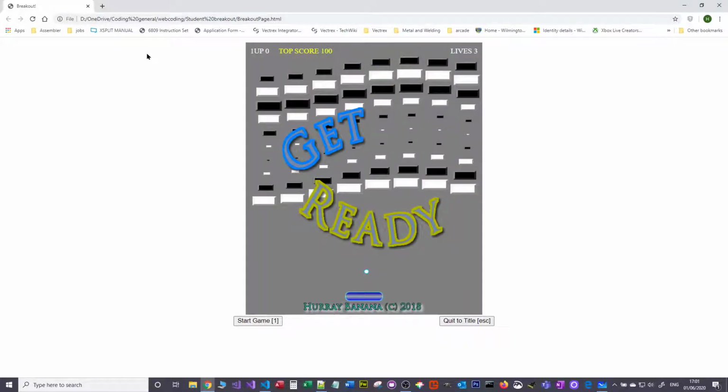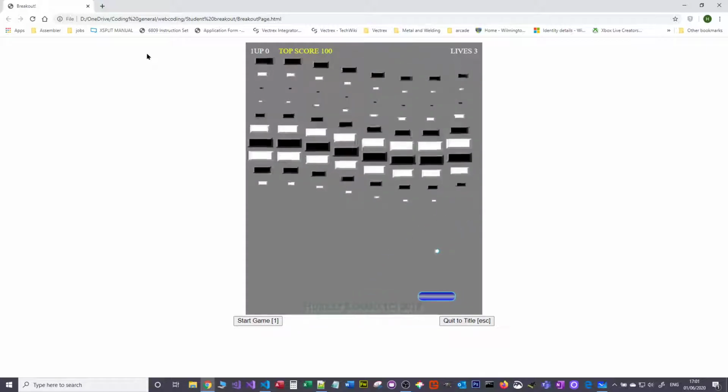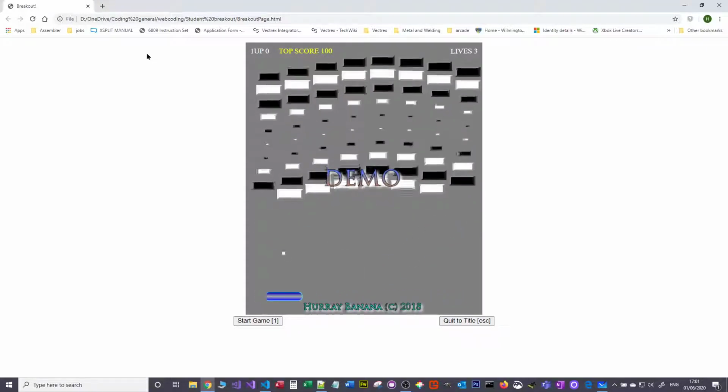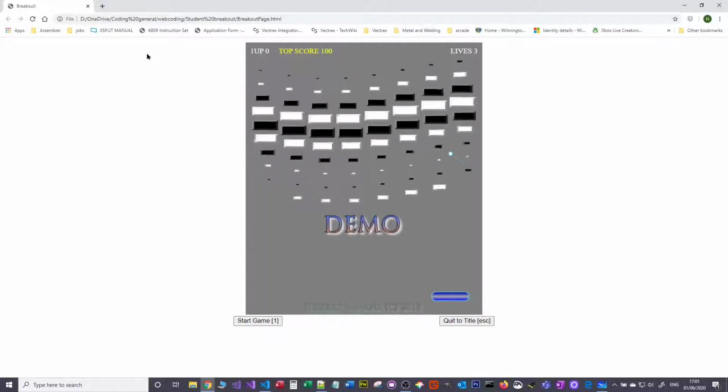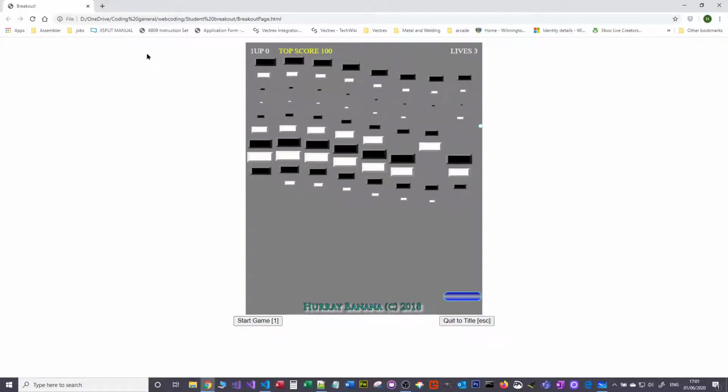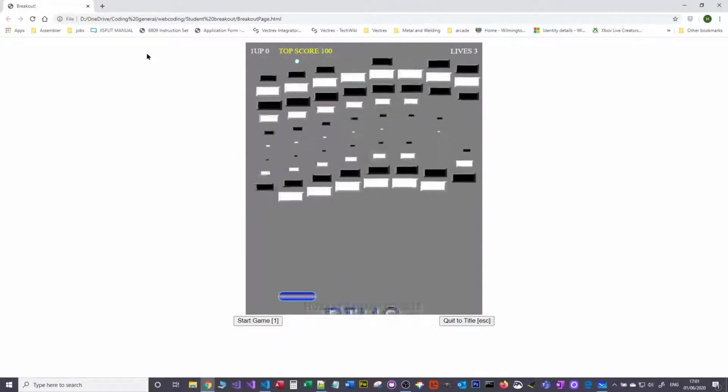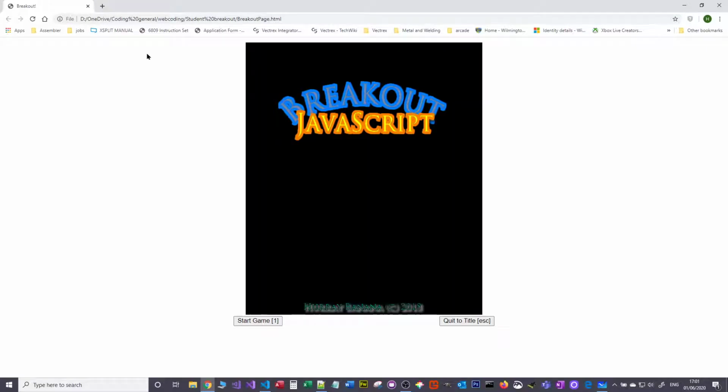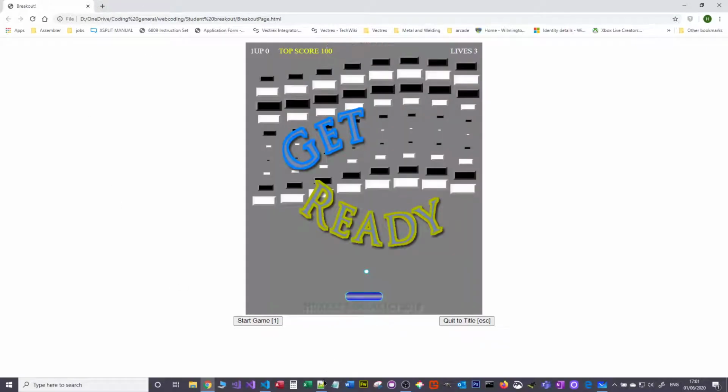Oh yeah, I remember what it does now. So not only are they wobbling in a sine wave, they're actually changing size based on a sine wave as well. Okay, so you can have a little bit of a play about with that.